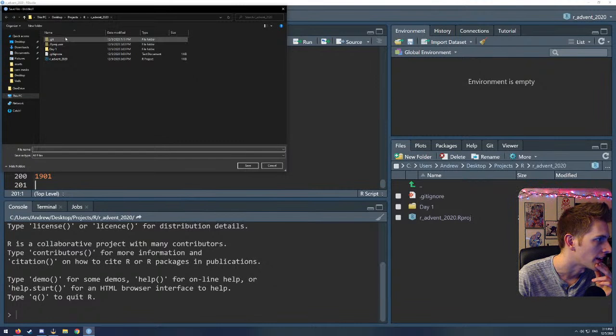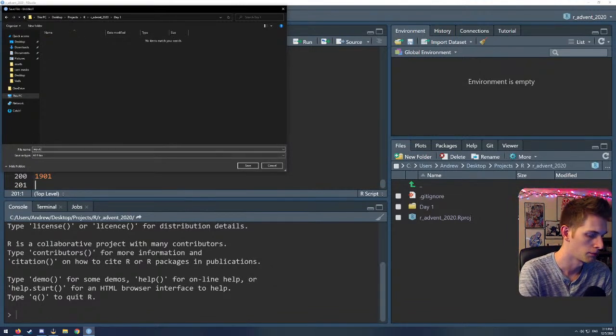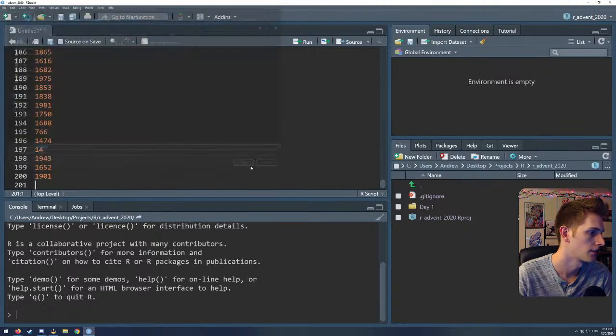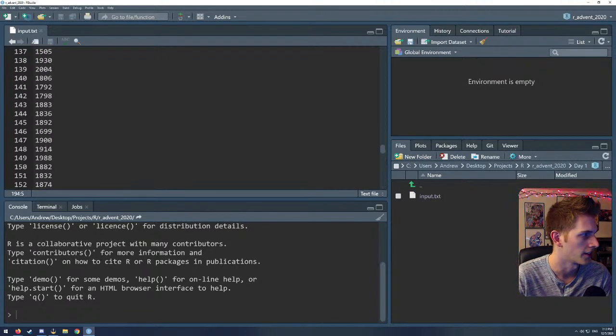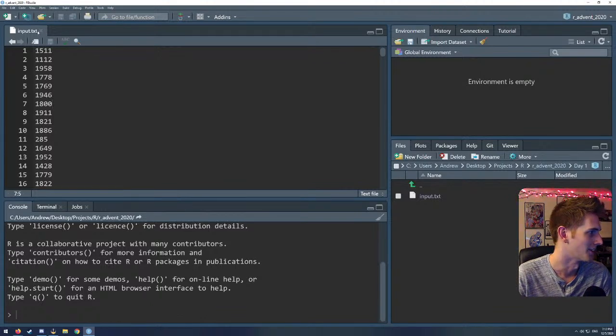I'll just paste these into a file, input.txt. Yes, not an R file. Okay. And I've got everything zoomed in, so hopefully it's easy to see. It's a little awkward for me looking at it, but hopefully that makes it better for anyone watching.